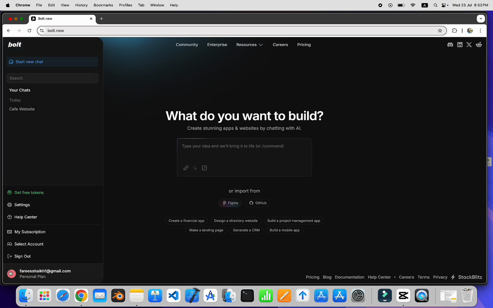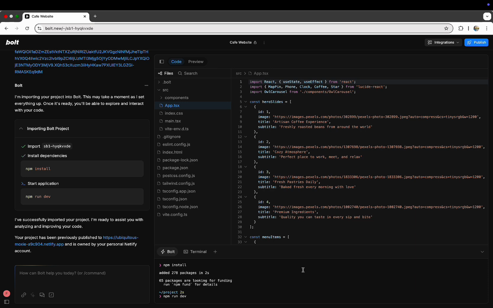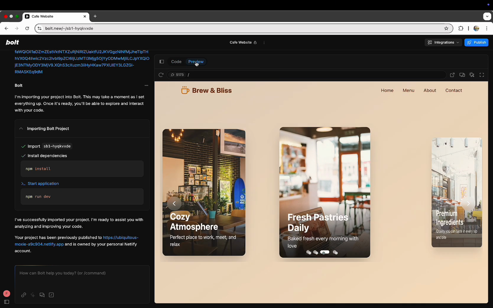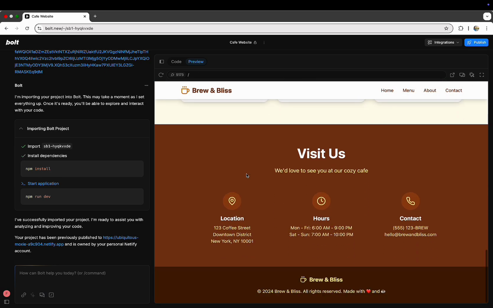On the left side, you can enter the prompt to generate the website. And on the right side of the screen, we can get the code as well as we can see the preview of the final website. You can get the prompt I have used from the description section of this video.